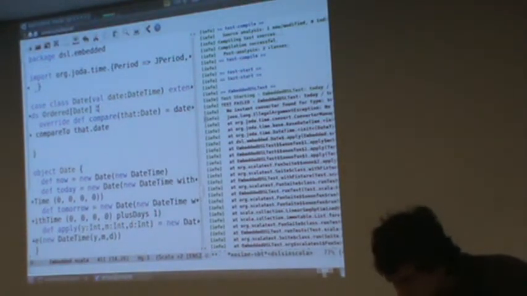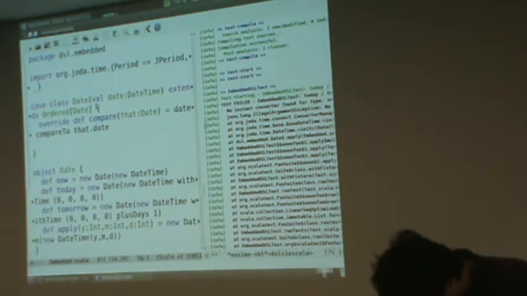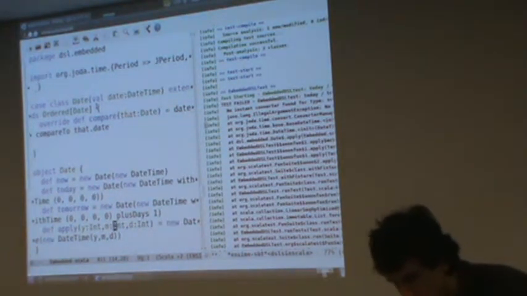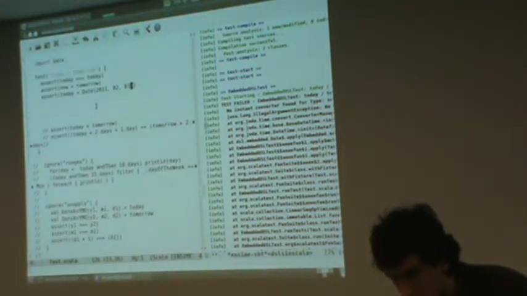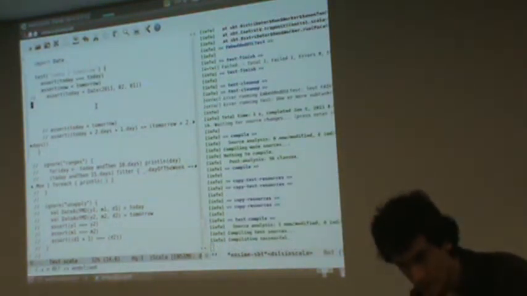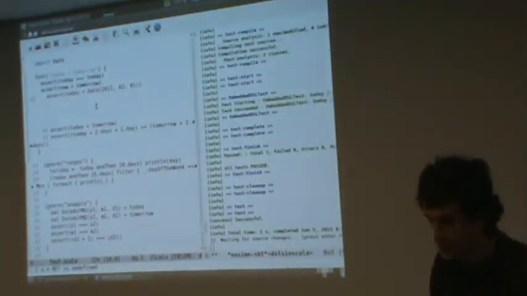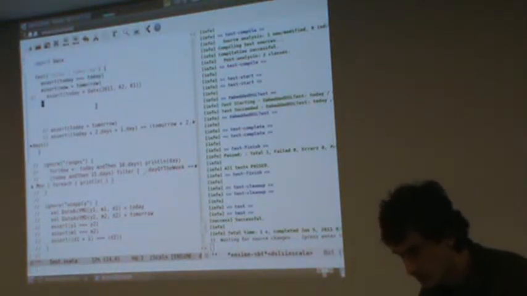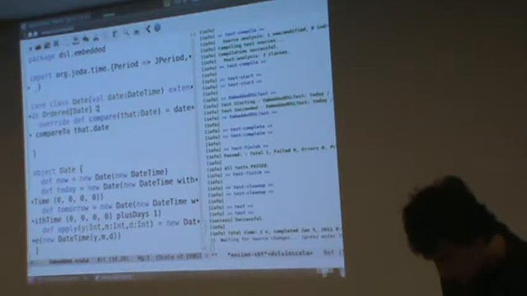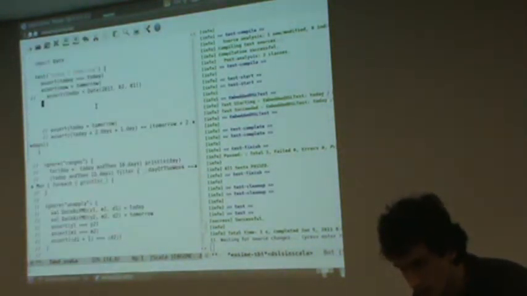Any idea? Wasn't the right stuff. Okay, I don't know why it doesn't work, so we just forget this one. I'm sorry, I don't want to spend time. We should have something like that. The problem is more with the date time API than with Scala, and the fact that I haven't tested that. Okay, that's cool.